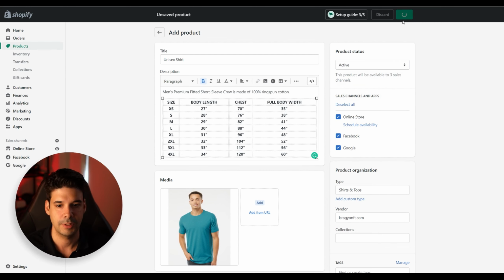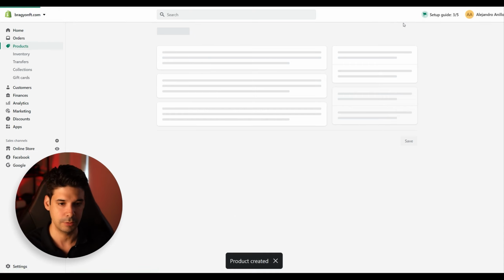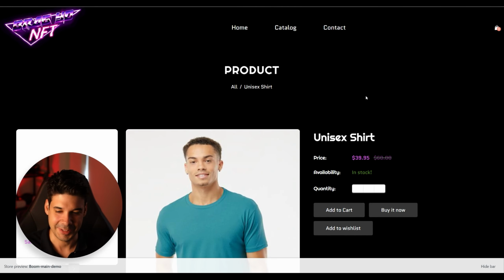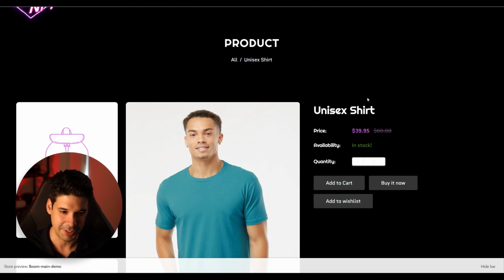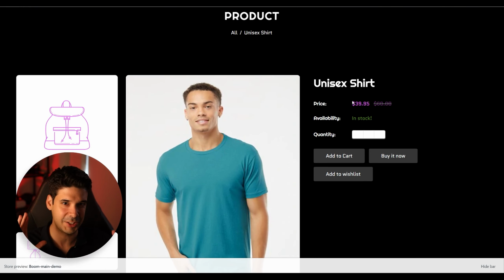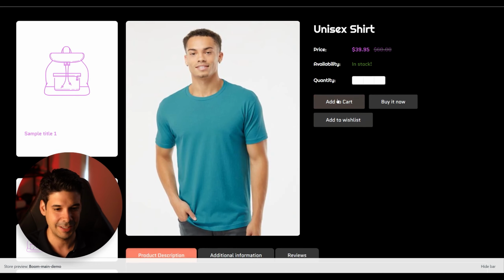All right, so we're going to save it and see how it looks. To check it out, let's just click on preview. And this is how it looks. Very ugly, right? I know. Don't worry, we will fix all of this. Right now, it's just to actually have the data of the product in the website. So we have the price and you see the compared price right here. Then it's in stock and all of that. All right, the product is ready, but now let's add the product customizer app.